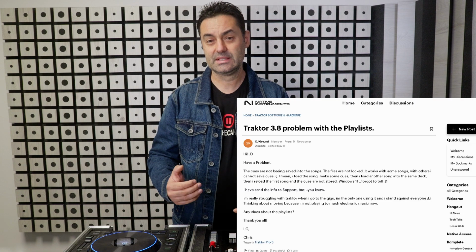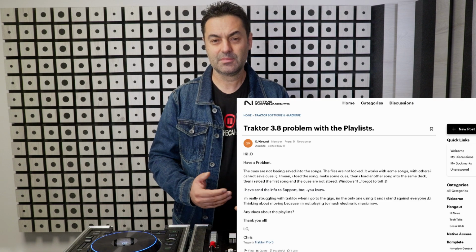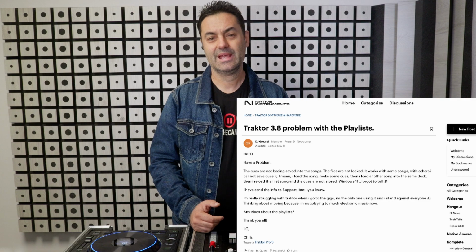Drawback number 3. Library management. Library management in Traktor has also been a pain point for some users. Organizing and sorting tracks can be cumbersome, especially for those with extensive music libraries. Navigating through a large library can be a time-consuming and absolutely frustrating process.